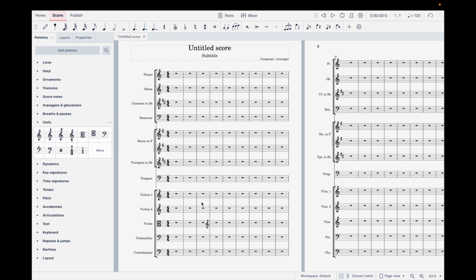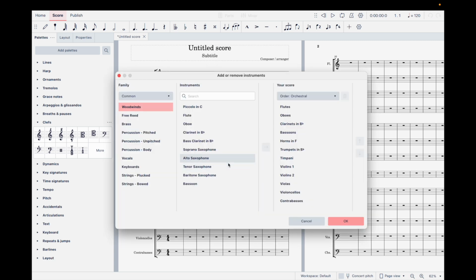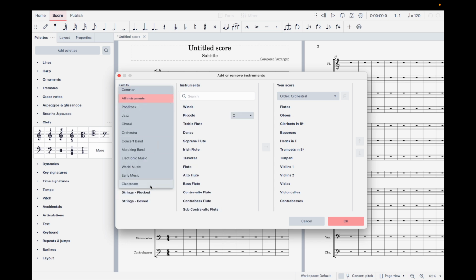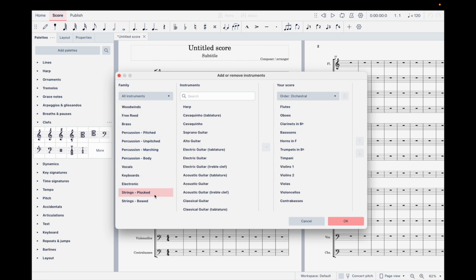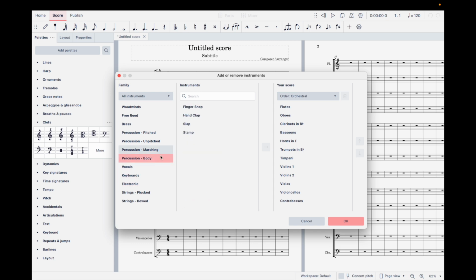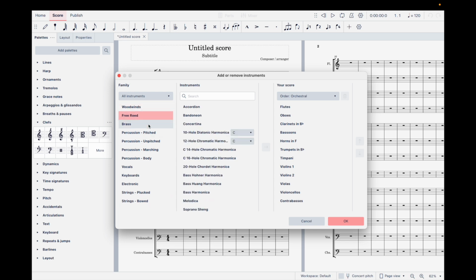To select and change instruments, press I on your keyboard, and this will open up the Add or Remove Instruments menu. In this menu, you can select between common instruments and all instruments, or choose any of the categories here, which would allow you to pick from MuseScore's collection of instruments. And there are a lot of instruments to pick from, but the main ones that I typically use are the ones in stringed - bowed, the ones in woodwinds, free reed, brass, and percussion unpitched.